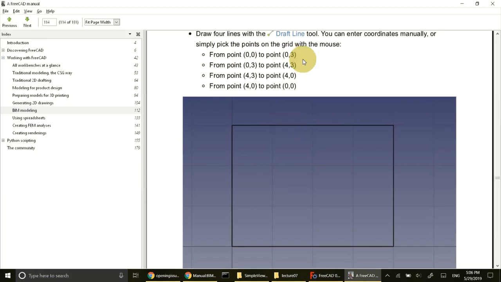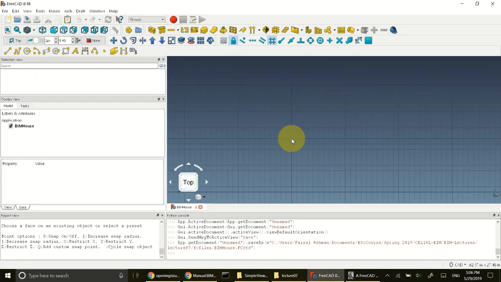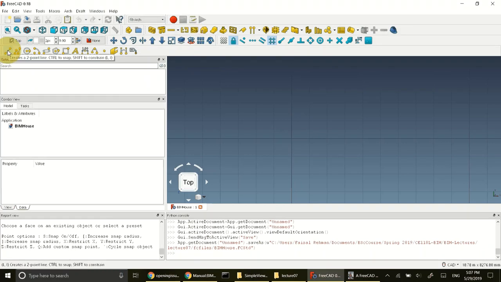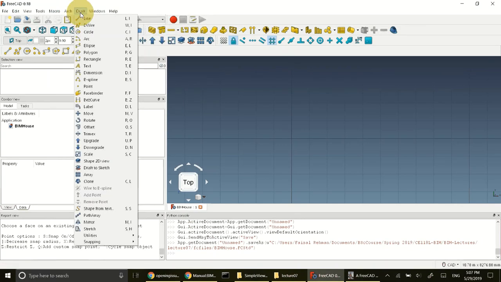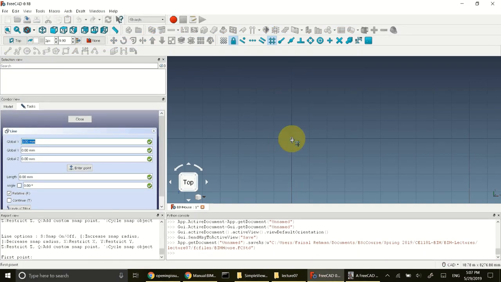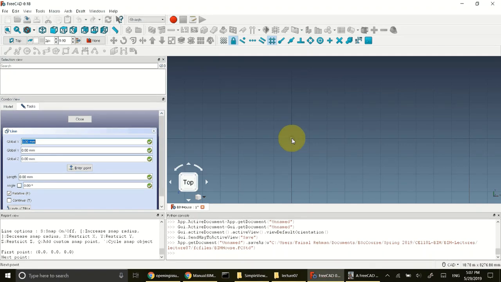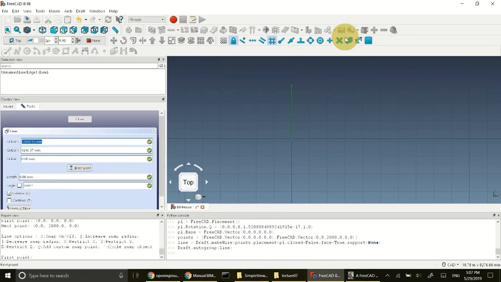So let's draw it. First I will arrange the zooming, and after arranging zooming I'll go to create line. This line command can be accessed from Arch, and it can be accessed from draft and line. The shortcut is li. So I'll select this line, I'm in the top view. I'll click on the origin, then I'll move 3 units up.